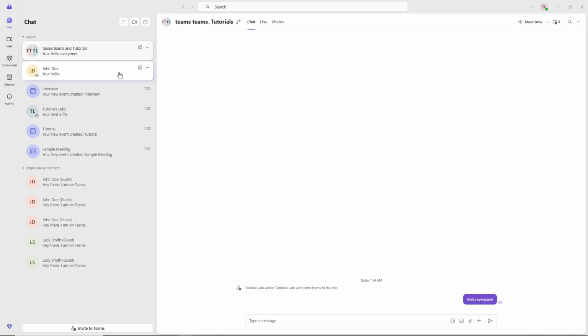Once you've found the chat you're looking for, hover your cursor over it. You'll notice 3 dots appear beside the chat name. These dots represent the More Options menu. Go ahead and click on them.